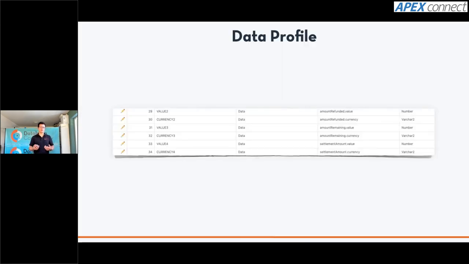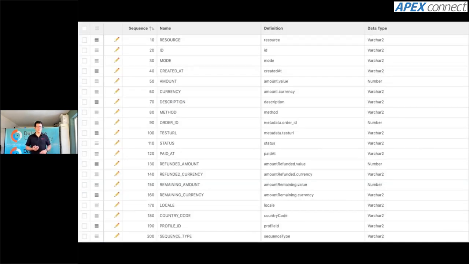Okay, so now my data profile looks like this. If you look in the fifth column, you see that this is the path, like the amount refunded .value. It's called value 2, and the amount remaining .value is called value 3. That didn't mean much to me, so I wanted to change these names so the data profile variables were more natural. I changed these names and also changed the order of the names. And then I came back with this list.